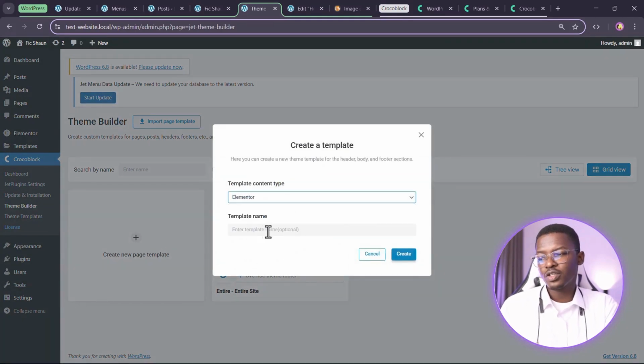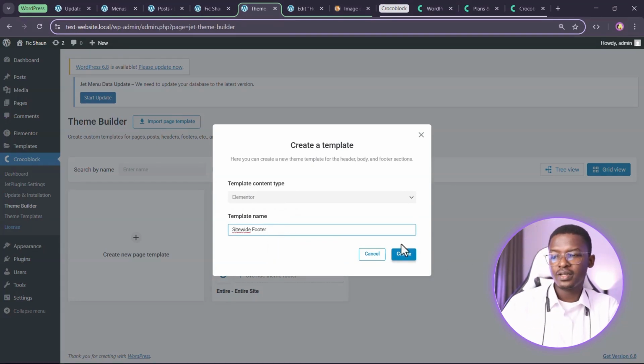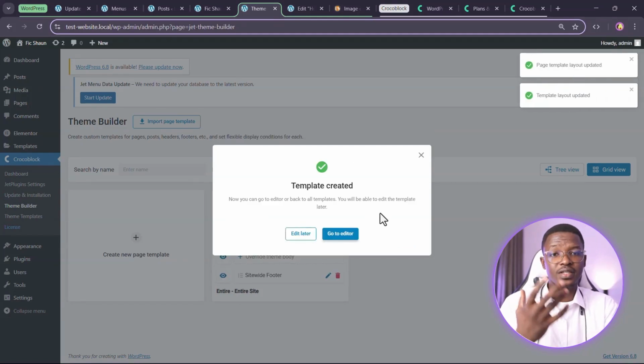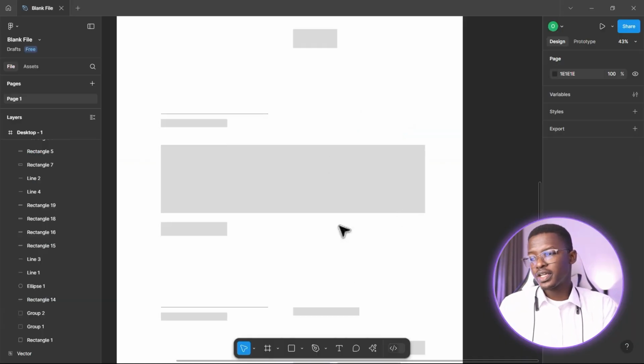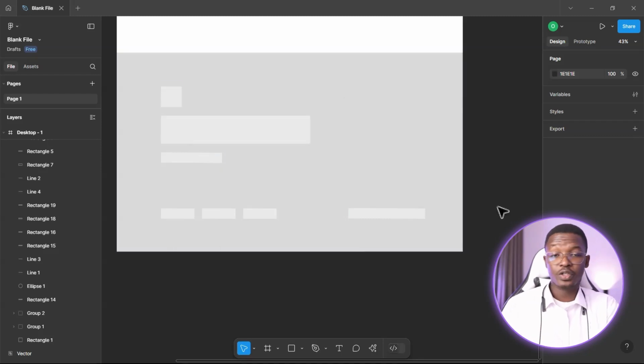We're going to select Elementor again. Inside of here, we're going to select site-wide footer. Something like that. It's fine. We can now click on create. Once we click on create, the template is created. We can go to the editor now, and the editor is loaded. Let's come back to the design we have here and see how we structured our footer to look.